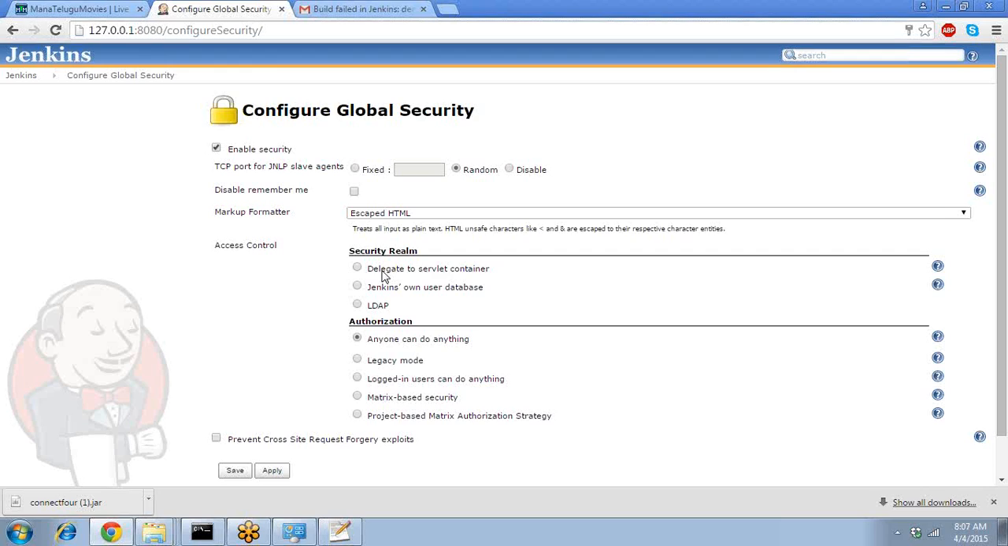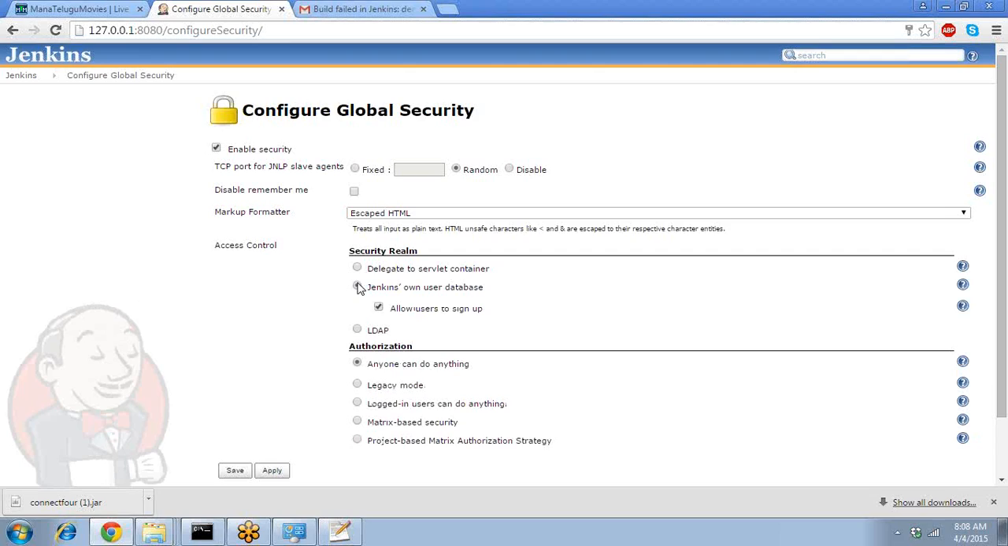Or you can delegate it to the servlet container. Right now we are running in standalone mode, but if you deploy this war in any application server, you can delegate the user management capabilities and the responsibility of access control to the servlet container. Jenkins itself also provides a local database, so you can use the Jenkins local database.